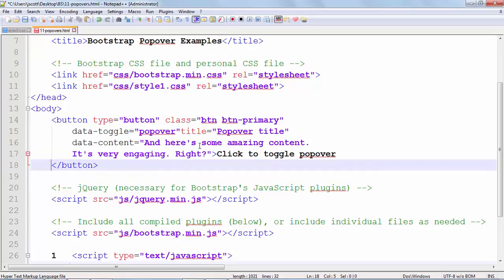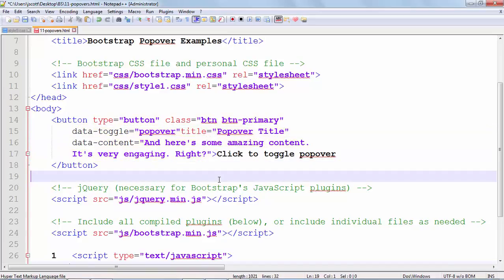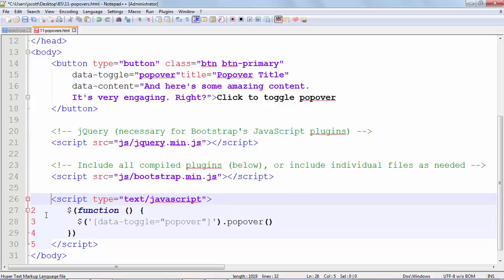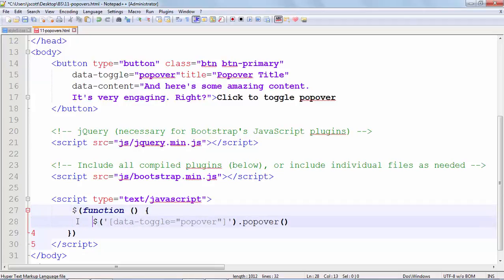There's the button. You can see what it is. The title, basically popover title. Let's make it a capital T. And here's some amazing content. It's very engaging, right? So we should be able to click on that and bring that up after we do this, which is going to basically set up so that we're able to use popovers just the same exact way, virtually, that we did for tooltips. Just replace again the word popover with the word tooltip. Alright, let's save and run it and see if indeed it works.